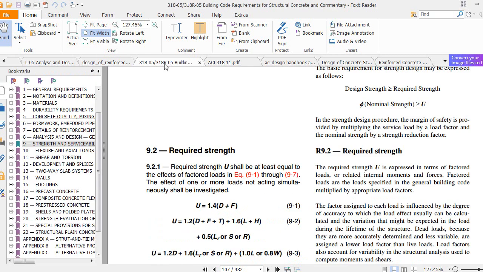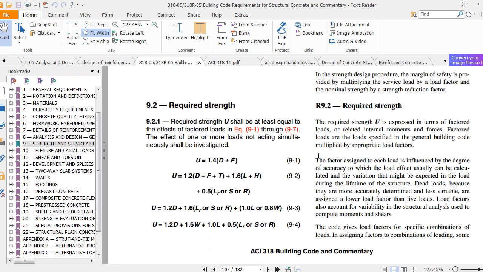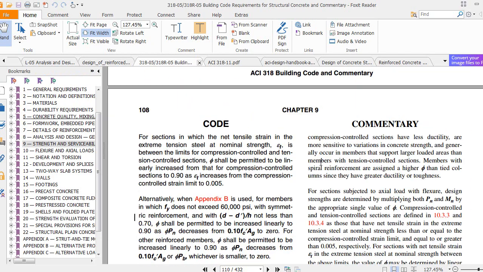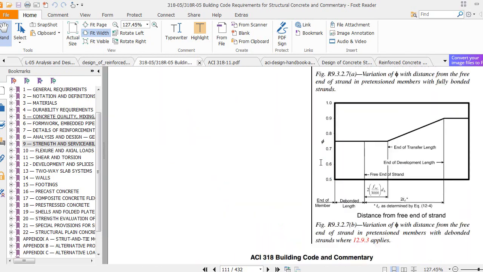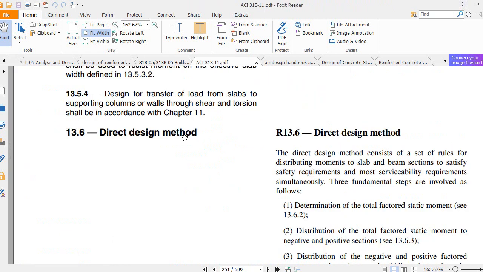Then I have the ACI code 2005, and from that code different references will be taken and different tables will be selected, showing how we can use the code for two-way slab systems by DDM, the direct design method. I also have the 2011 code, ACI 318, and from that I will show you the different modifications and changes made from 2005 to 2011.